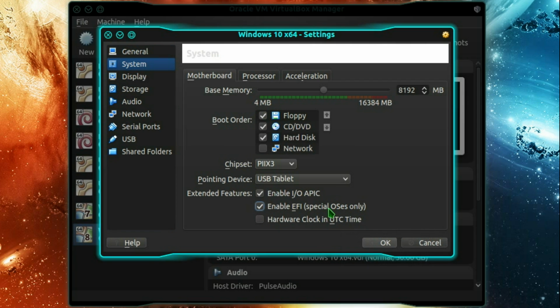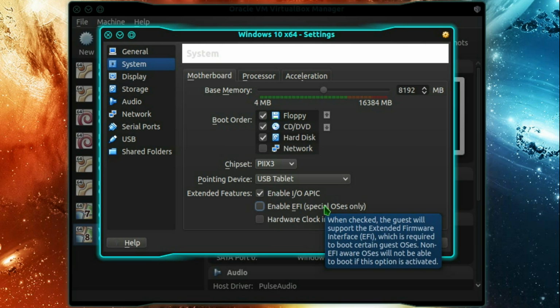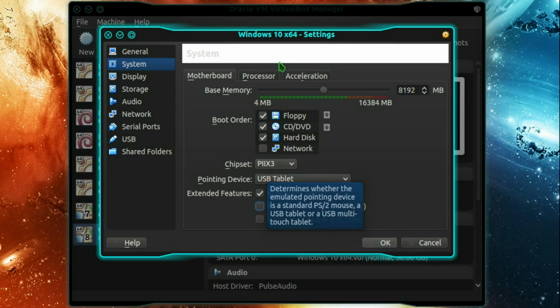I thought this one would be needed by default, but when I was playing around with it earlier it wouldn't boot up with this enabled. So depending on your system, you might need to try that either enabled or disabled. So I know mine is disabled for it to work.